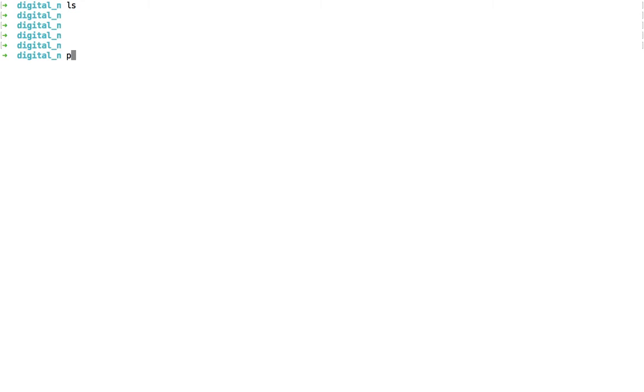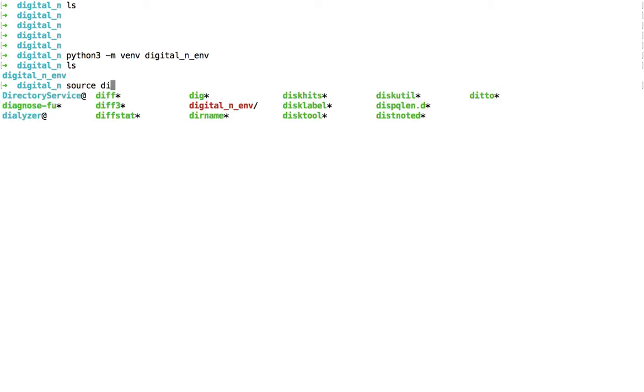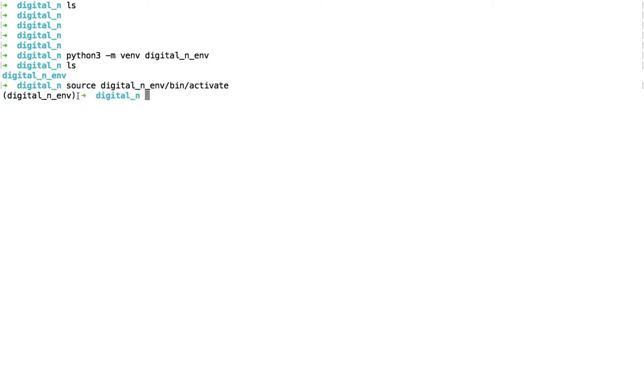For Python 3, you can do python3 -m venv and the name of the virtual environment. I will keep it similar to this. So this will create a virtual environment. Then in that environment we will download all the Python packages, like Django is a Python package. So I can see this digital n environment is created. I want to activate it, I can do source digital n/bin/activate. Now you see it comes here, meaning anything you do now you are in the virtual environment.